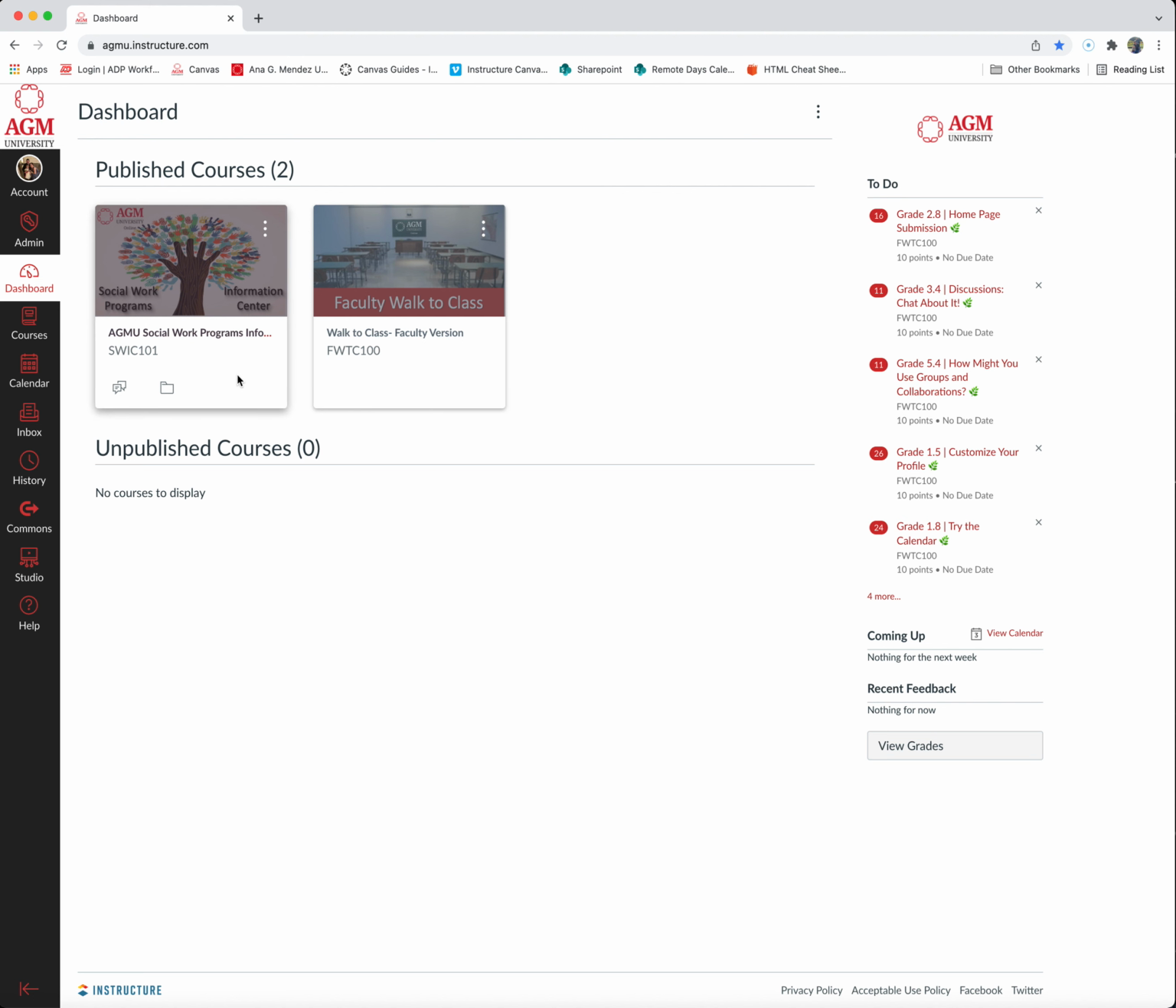Now, as I mentioned, these tiles right here are classes that you are either enrolled in as an instructor or as a student. So anything that appears here is an active course. Here I've just put on the Social Work Programs Information Center as an example, and our walk to class, which we'll go over in just a moment.